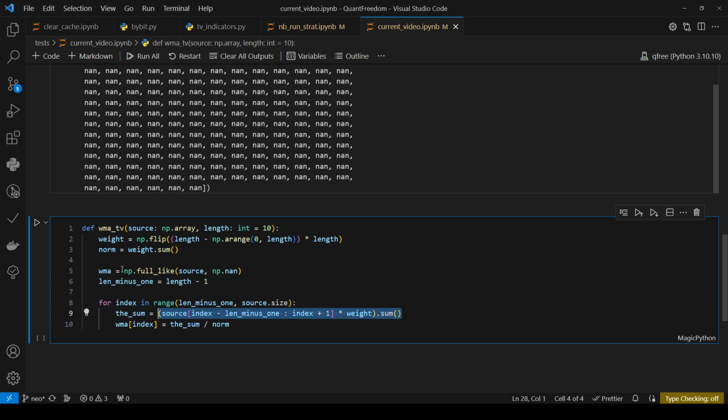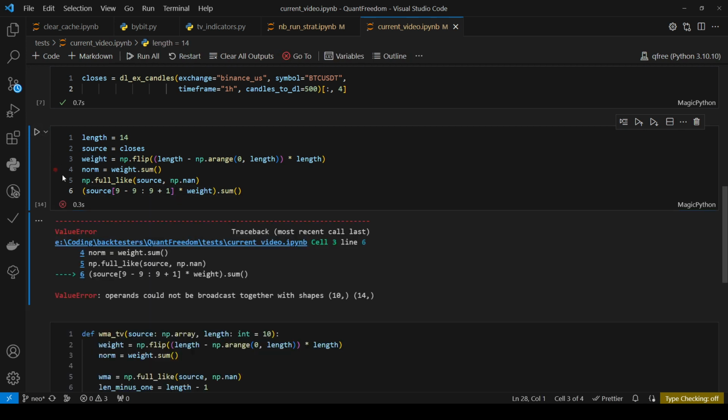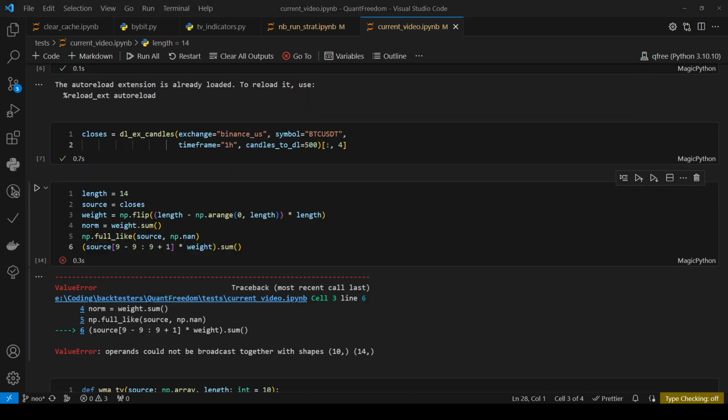So let's bring this out here like this. And do, what would we say? 9 minus 9 all the way up to 10, basically, or 9 plus 1 times the weight and sum. So we can't do that yet. And the reason we can't do that is because we set our length to 14 up here. So we'll just do 14 minus 1. Let's set this to 0. And this is going to be 14.